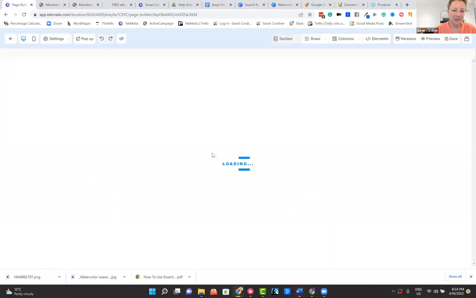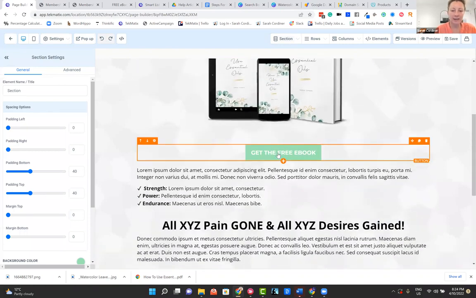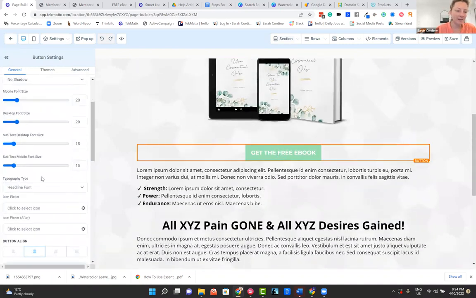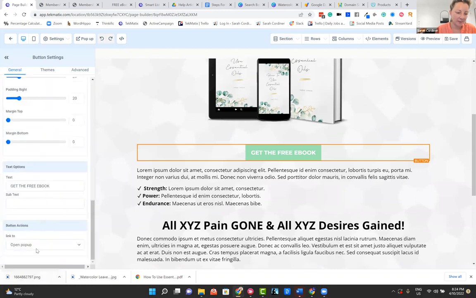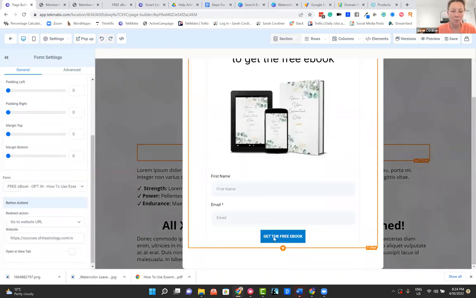Click on your page. Everything else was the same with adding your button, creating the pop-up that went in that button. So it went to open pop-up, boom, pop-up. And then down here, it was what happens when that pop-up is clicked. So you click on that button there.